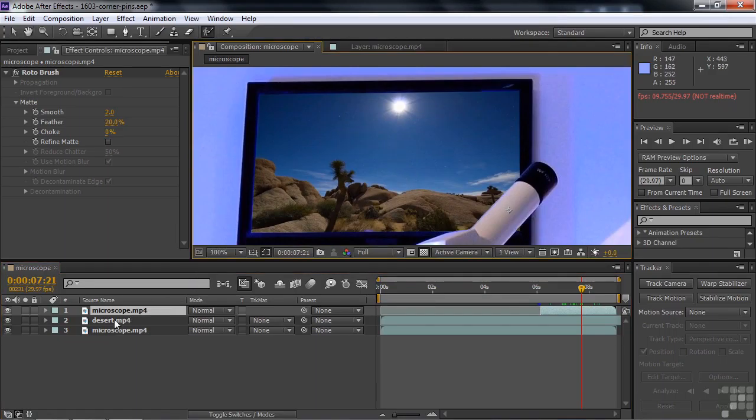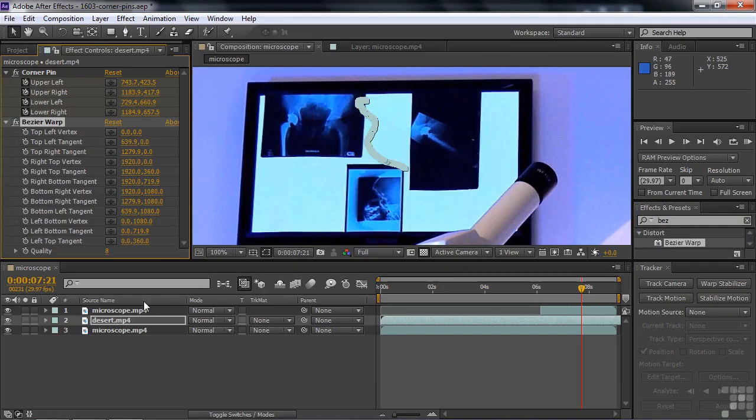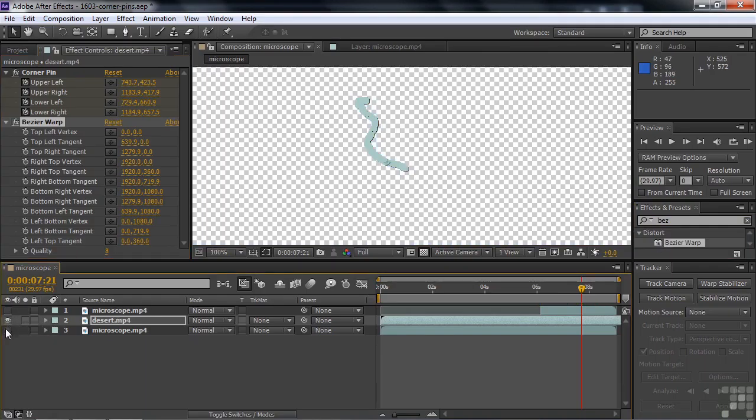So I'm going to go to this desert shot here. Look up Bezier warp. There's Bezier warp. I'm going to apply that to the desert scene by double clicking on it. And because of the way the order of things goes, you want to have the Bezier warp above corner pin. Let's show it in context here now.